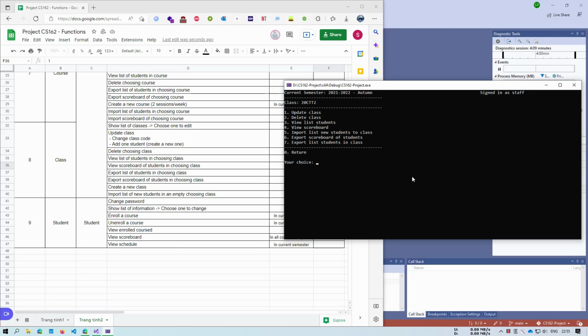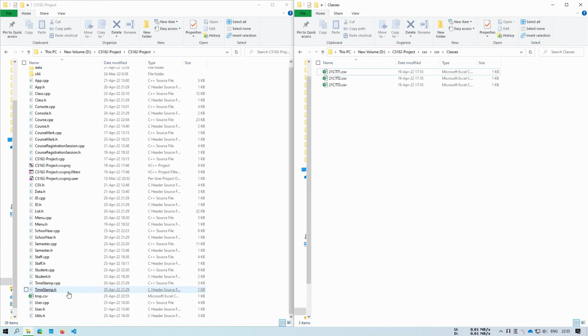But you can also export the list of students in the class. I'll choose option 7 here. I will name it CSV, and this CSV file will be saved in the current folder where this program is being run. Enter. Okay, it's successful, and we can check it here.